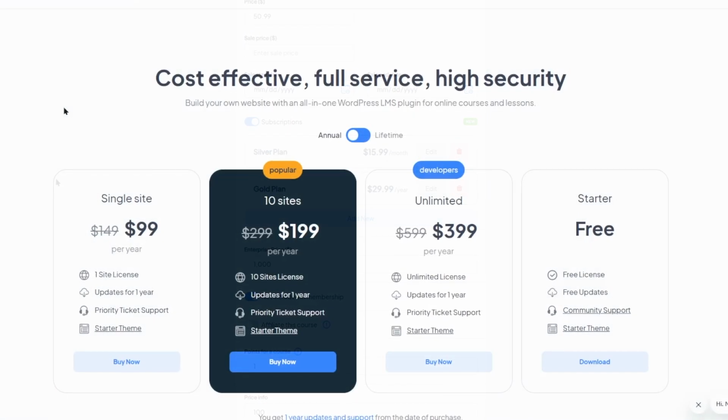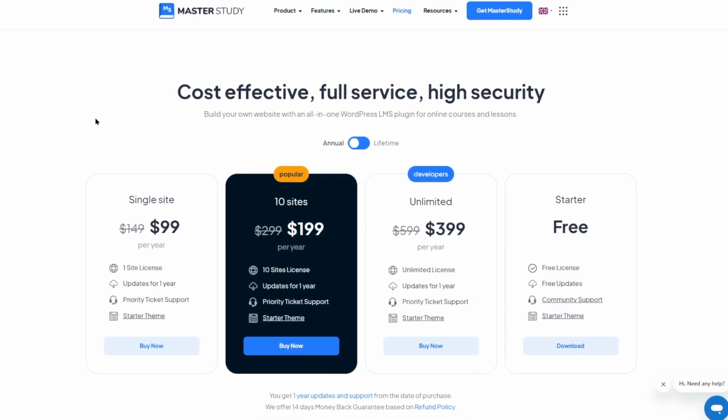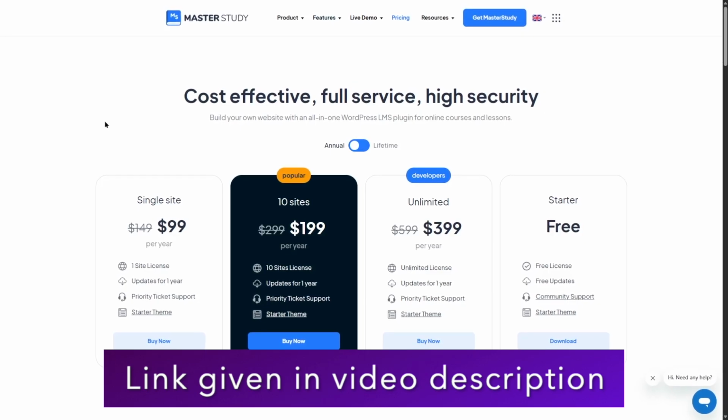In order to create membership plans or subscription plans, you need the pro version or the paid version of MasterStudy LMS. Now let's talk about MasterStudy LMS plans. Now there are annual and lifetime plans available. Of course, there's a free version of MasterStudy which you can start with, but once you decide to scale up your LMS website, you can choose a paid plan.